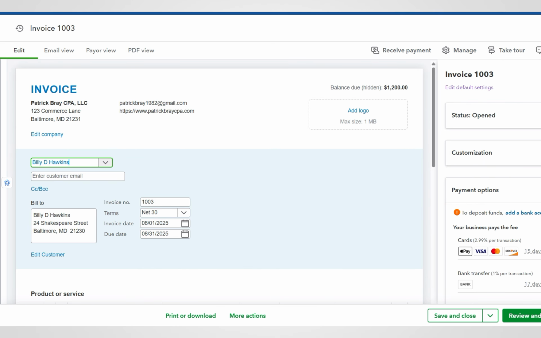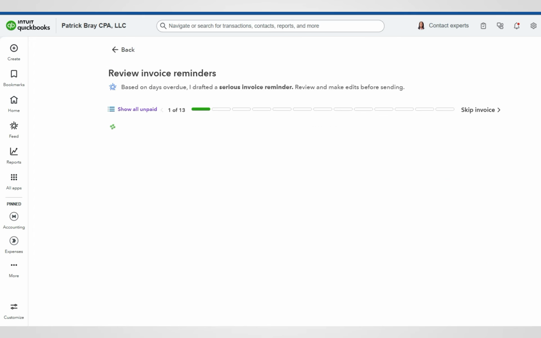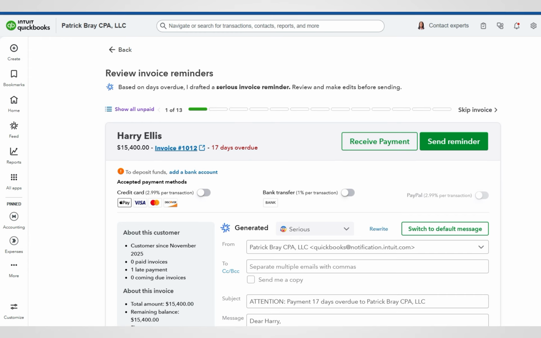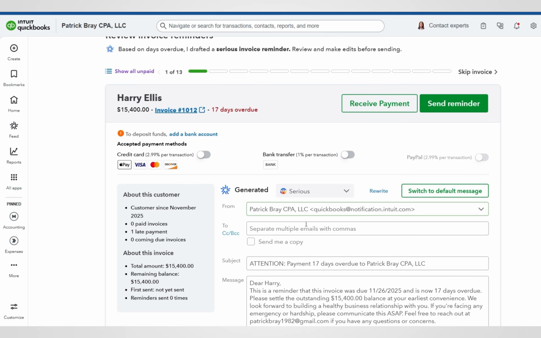And QuickBooks has this really nice feature where I can send them a follow up email and they'll auto generate the email. And they actually adjust the email language to bring it more urgent attention that you are way overdue in your invoice and you need to follow up and pay your invoice.